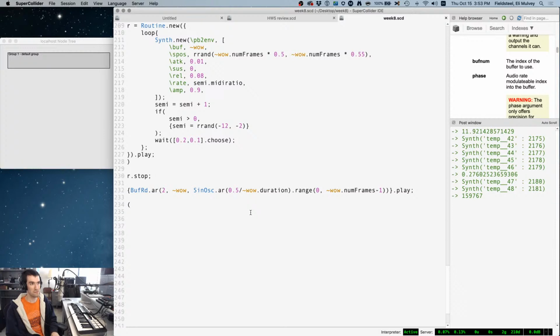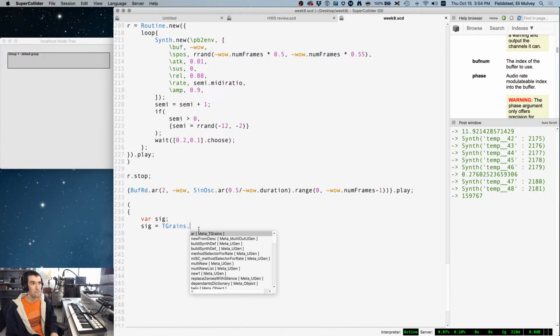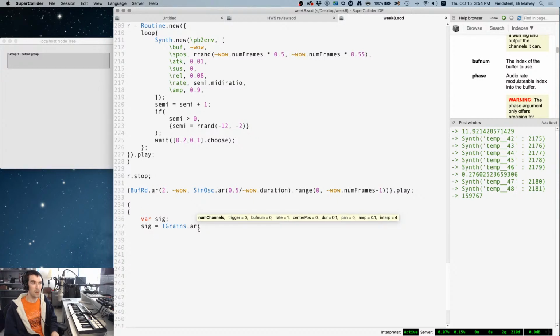So let's talk TGrains for a second. TGrains is a granulator. And I don't use it too often, but basically you give it the number of channels of output you want. So we'll make this a stereo granulator. So trigger, this is a signal which whenever the signal undergoes a non-positive to positive transition, that's considered a trigger, and we get a grain. TGrains produces a grain.